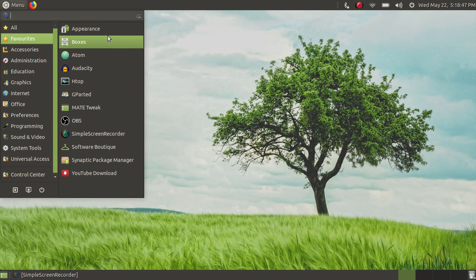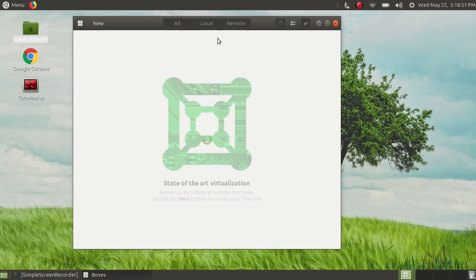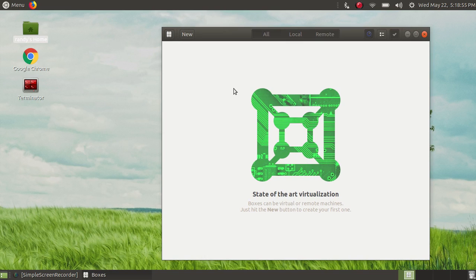Just to show you what I have on here, I've installed Boxes. Boxes is a virtual machine software that allows you to install other operating systems here within Linux. I can install Windows. I can install other versions of Linux. I can install Unix. I can install anything I like in a virtual machine.